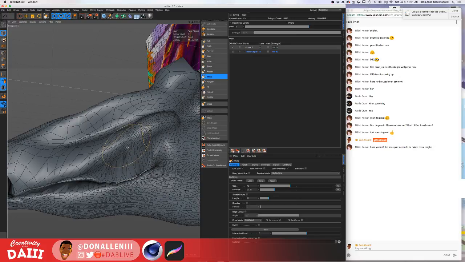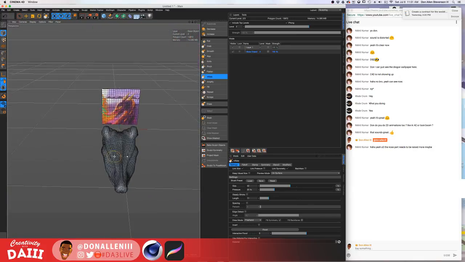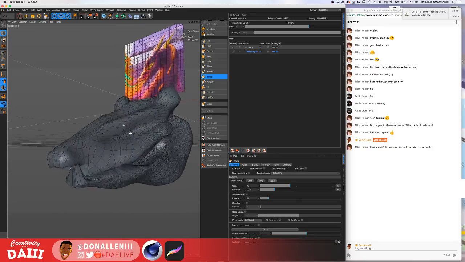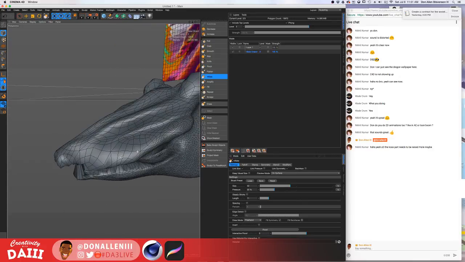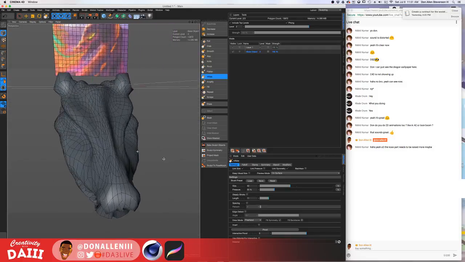There we go. So we're kind of just inflating parts. Wow, it looks really like a mouse. I think once we add the teeth, maybe it'll help make it look less like a mouse.